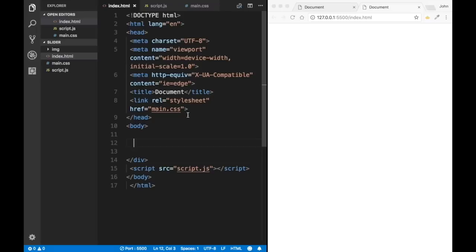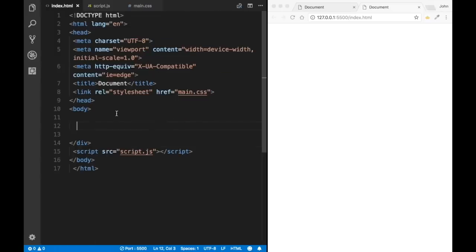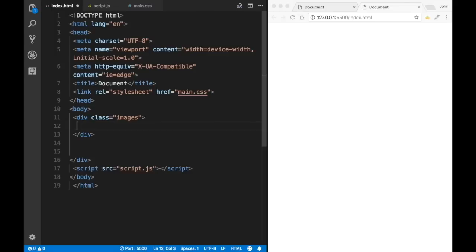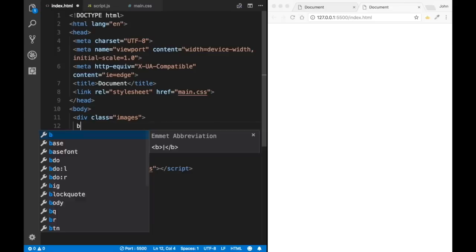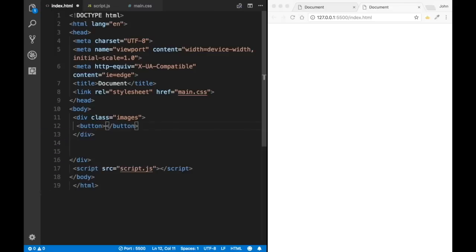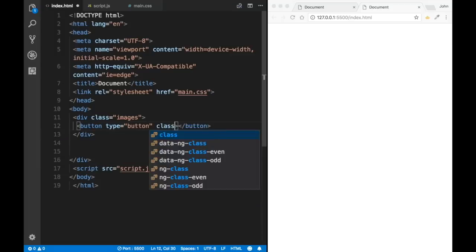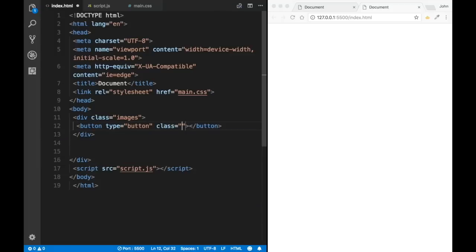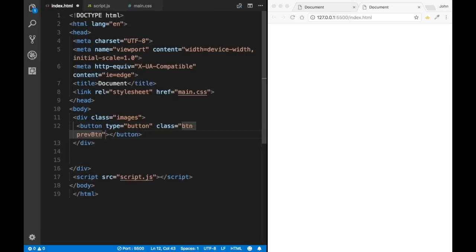And over here, once we are in our text editor, let's start working with index.html. So for the index, I would want a div that's going to have a class of images. Now within the images, we're going to place two buttons. So for the first one, we're going to say type button. For the class, we're going to say generic class, which is going to be button, and then we'll have another class of previous button.